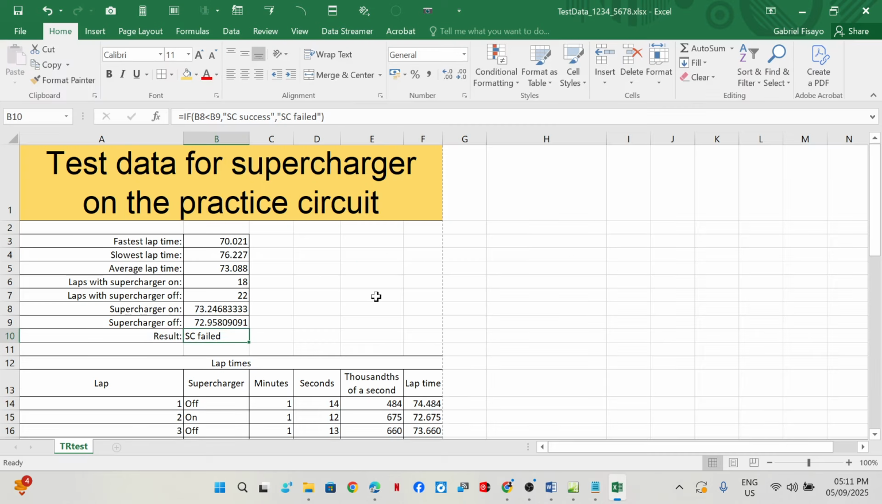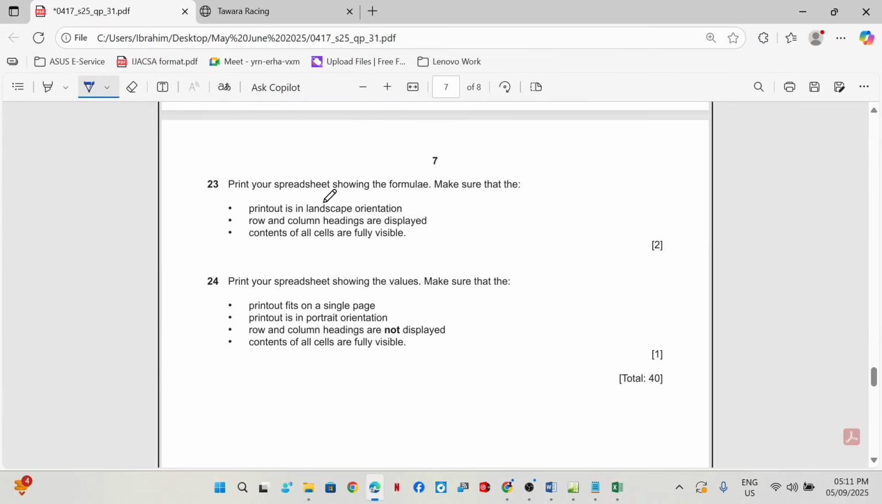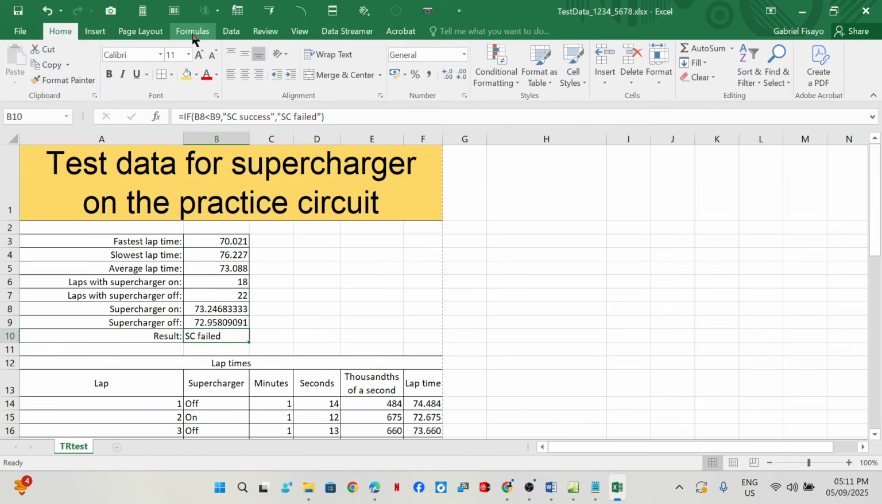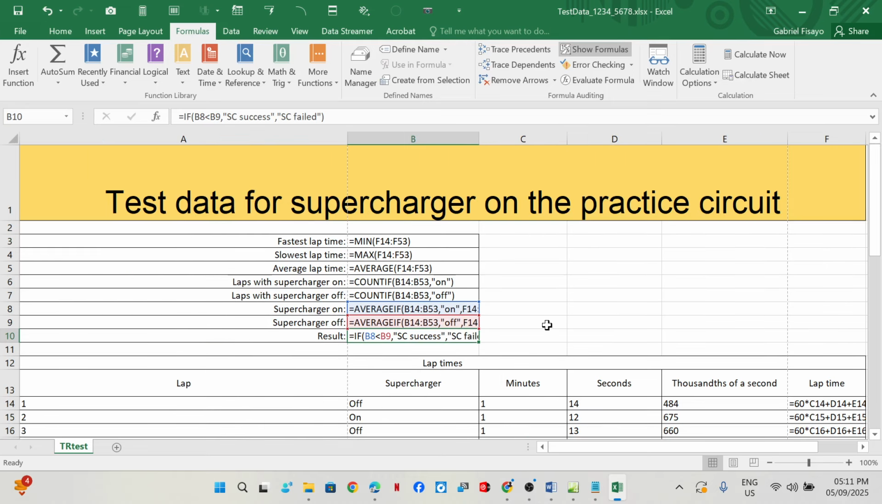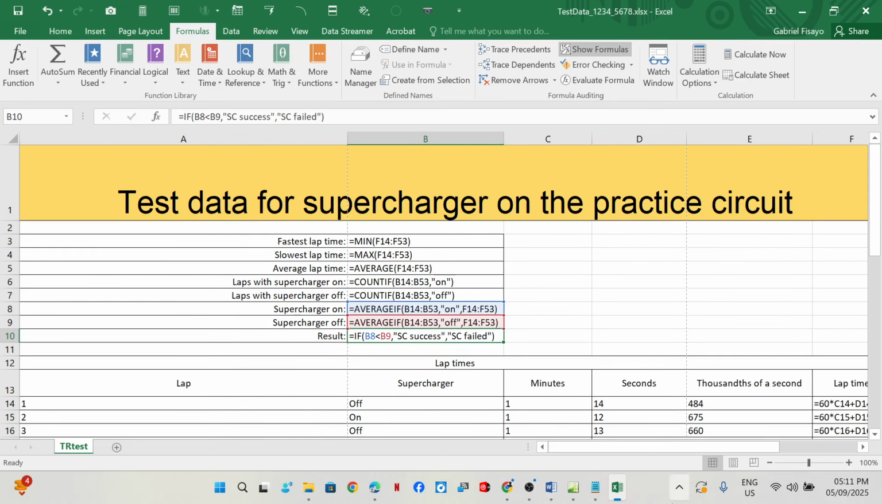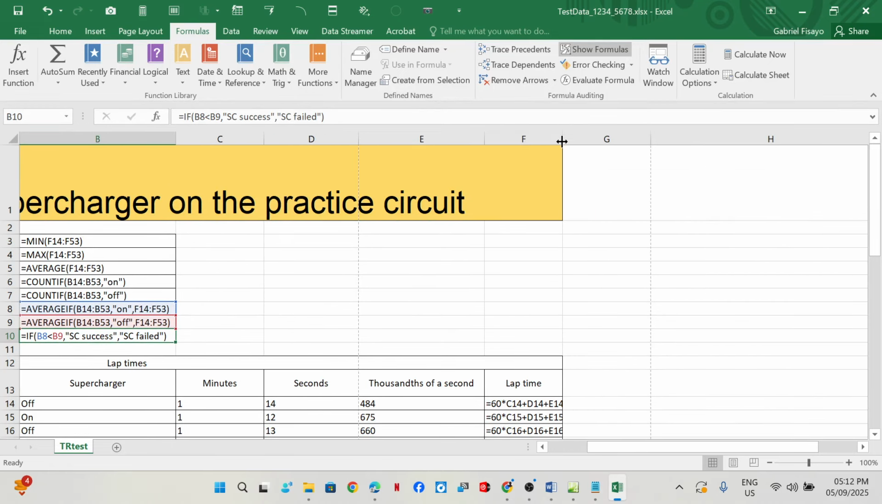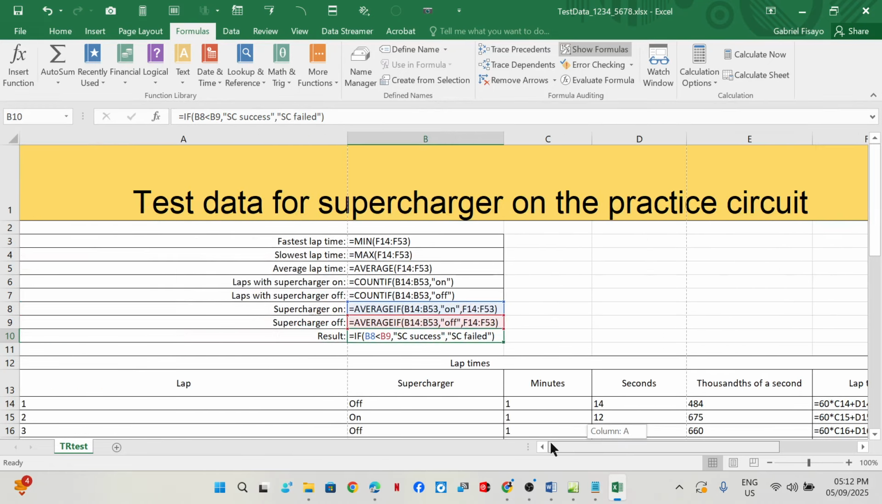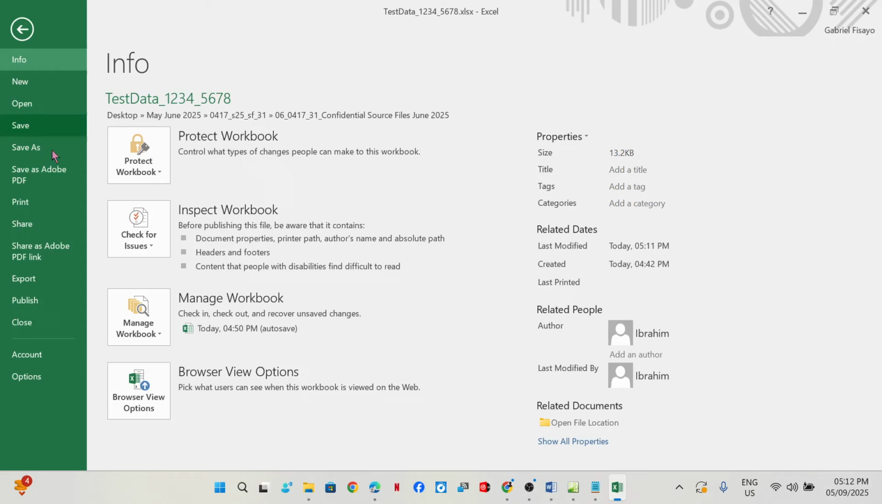Okay, so save your spreadsheet. Print your spreadsheet showing the formula. Okay, so we need to show formulas first. Show formulas. Ensure that all your formulas can be visibly seen. So File, Print.